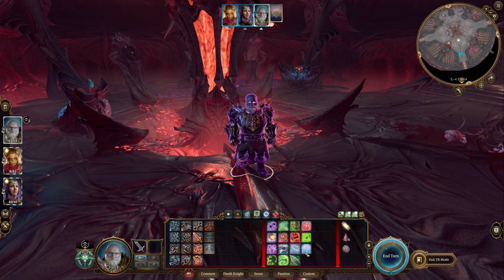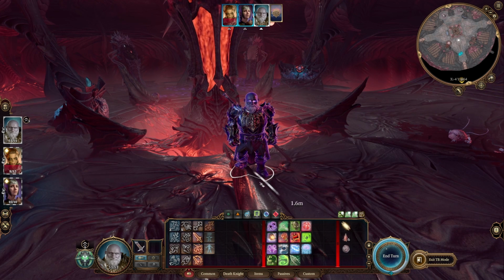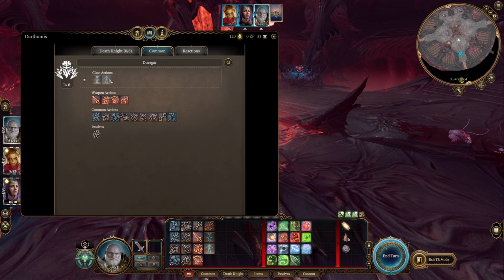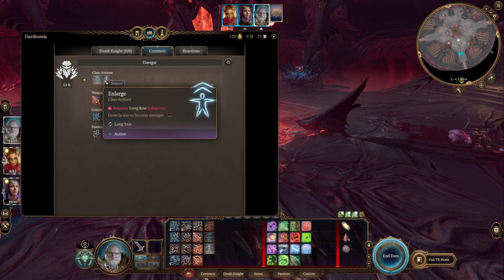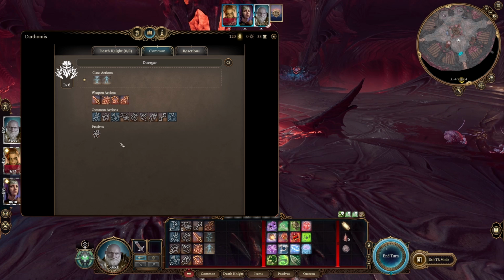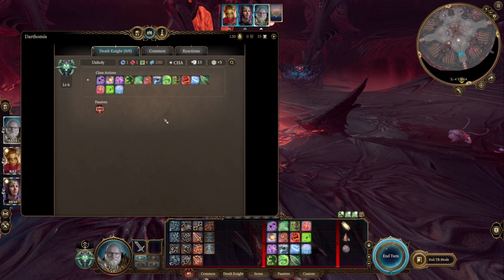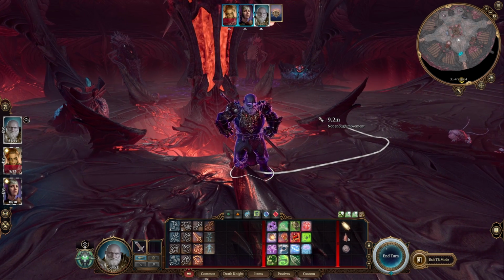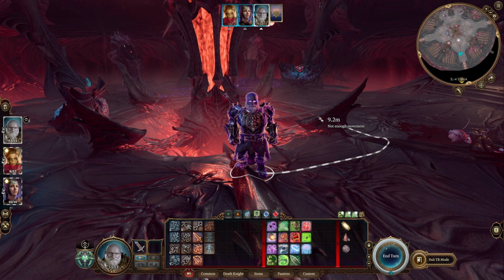World of Warcraft. This is the Unholy version, which will of course have different reactions, like Scorch Strike and Death Coil. You'll have Invisibility and Enlarge. You'll have his weapon actions and common actions, of course. And he'll have all his Death Knight class actions. And you can see here how many Frost runes, Blood runes, and Unholy runes he has. Overall, a really fun character that plays differently than the other characters in the game.